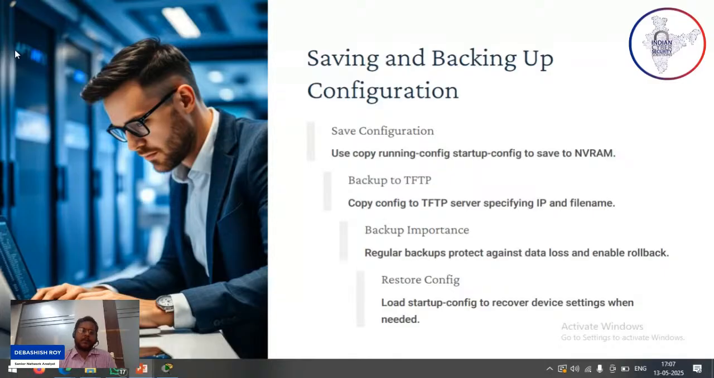Backup importance: regular backups you have to do because they will protect you against data loss and enable rollback. Rollback means the recovery process. Restore config: load startup config to recover device settings when needed. So all these things you have to do.